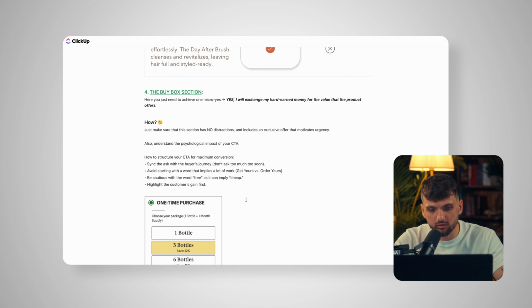And there's a few ways to maximize conversions when it comes to your overall call to action, besides the offer itself that you are going to portray in the buy box. So one, it can definitely be to sync the ask with the buyer's journey. Don't ask too much too soon, right? Avoid starting with a word that implies a lot of work, like get yours, order yours, or anything along those lines. Make it simple.